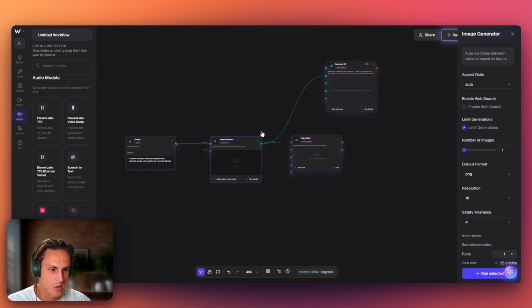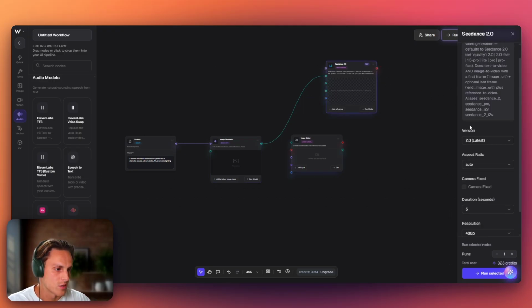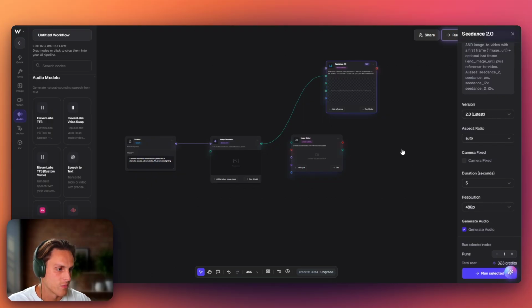So if you click on a node, it's going to open up this right panel here. And this panel has all of that node specific settings. So for Nano Banana Pro, you can change the aspect ratio, you can enable web search, etc. And then for Seedance 2, the settings are going to be different because it's a different model.